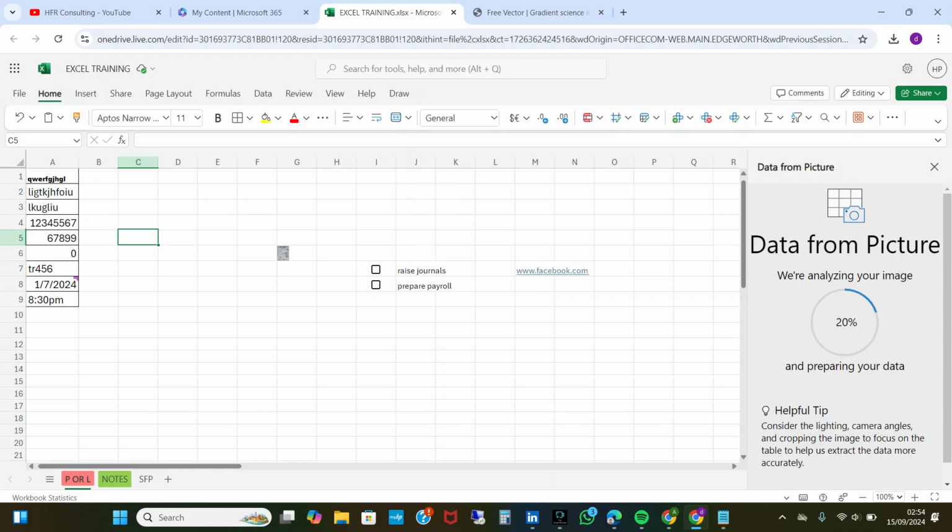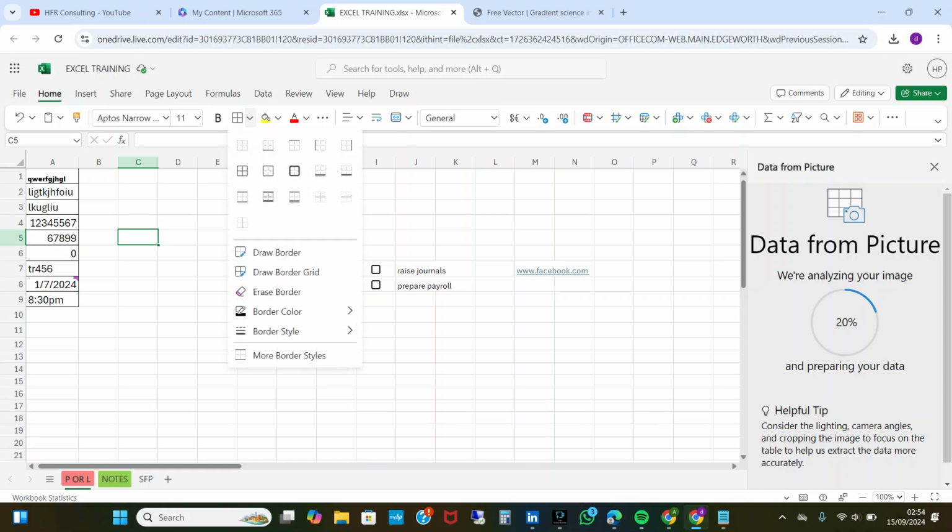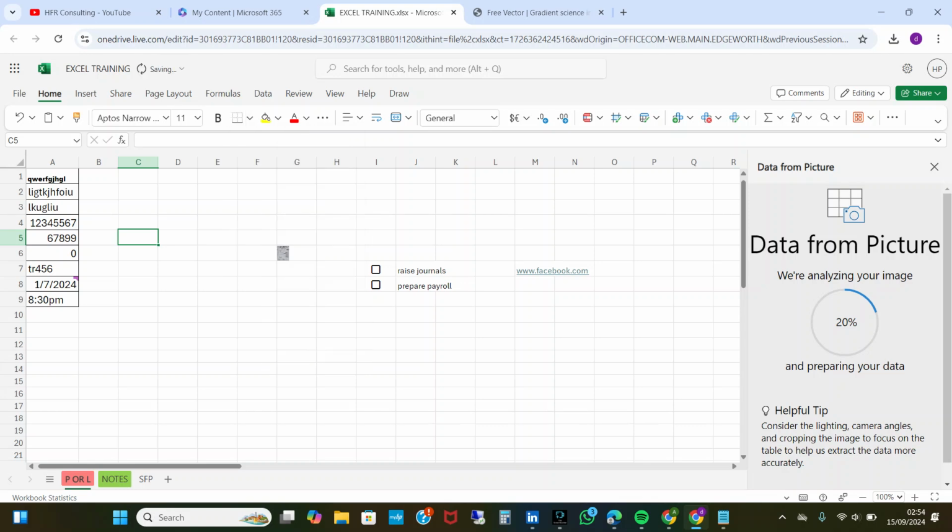You can put borders in your what? In your, okay, so for borders too, let me just quickly show us. There are different types of border. You can put just what? Bottom. Okay, so let me highlight the cells again.